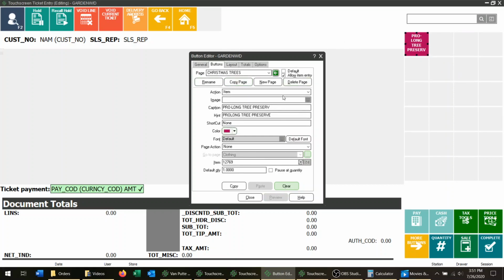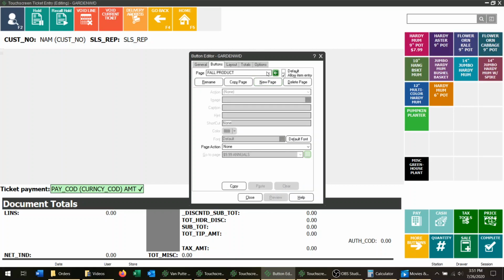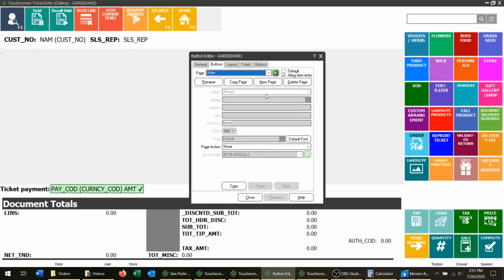But now if I go back out of Christmas trees, I can also use this drop down to go to where I want to go. So if I want to go home to the main page, it's called main. Now, at some point, come Christmas time, we're not going to be selling any more grass seeds. So maybe I would get rid of this page, or I don't know, maybe I'll probably take out delivery address, because it's up here.